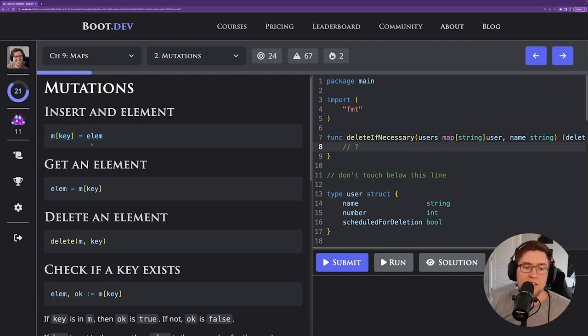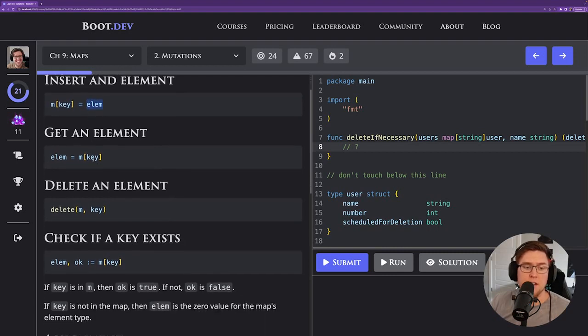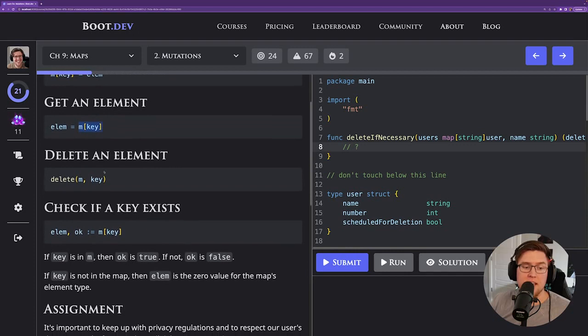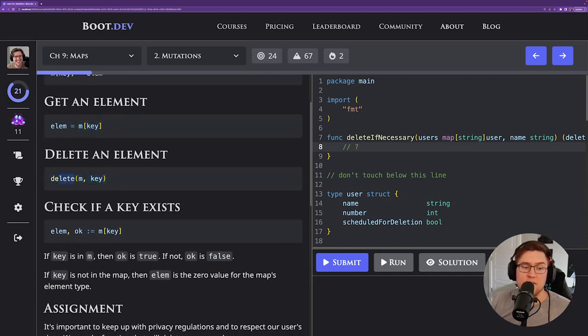Okay, cool. So let's take a look at some of the different syntax that we can use to interact with maps. So we can insert an element by just setting the key equal to the value. We can get an element out just by accessing it directly at its key. We can delete elements by using the built-in delete function, where we're passing in the map itself and the key that we want to delete. Notice that we're not passing in the value at all. We're just passing in the key.